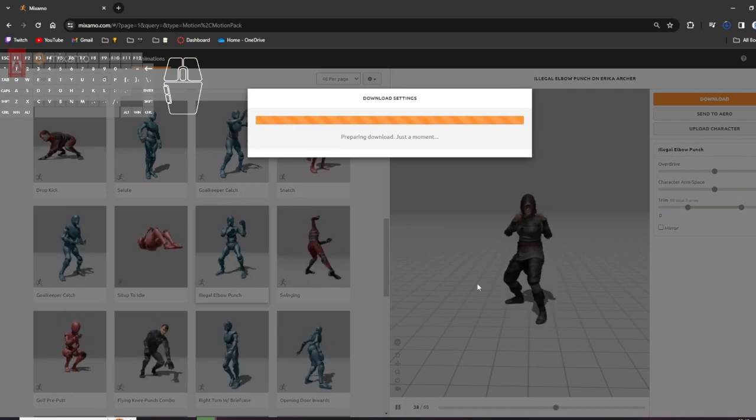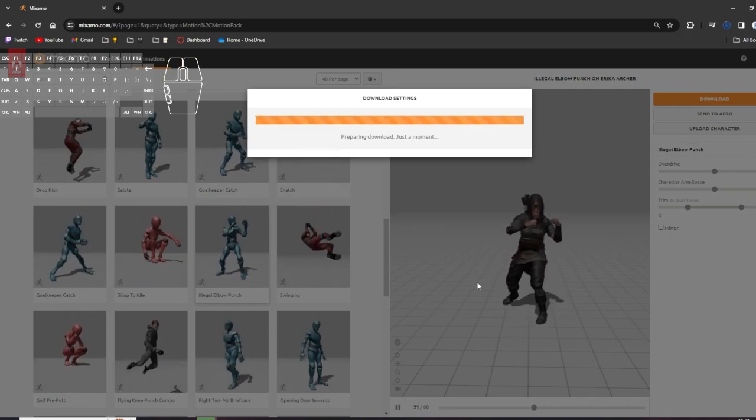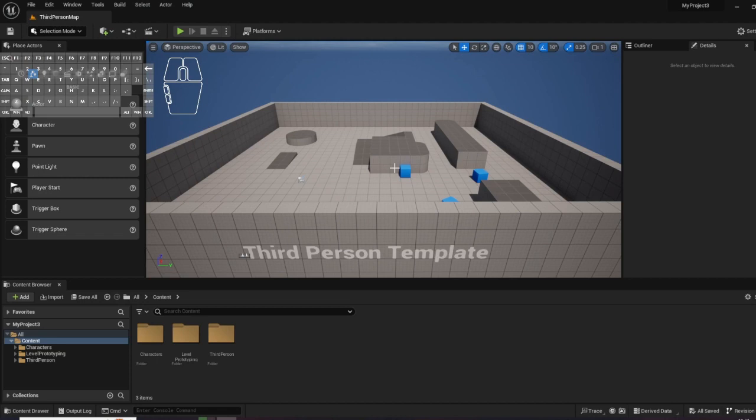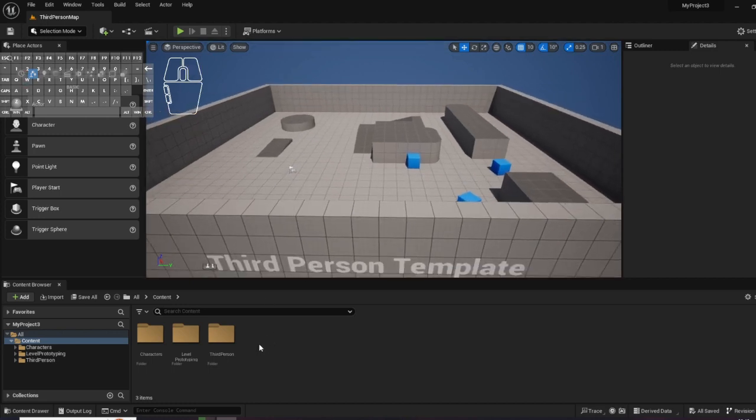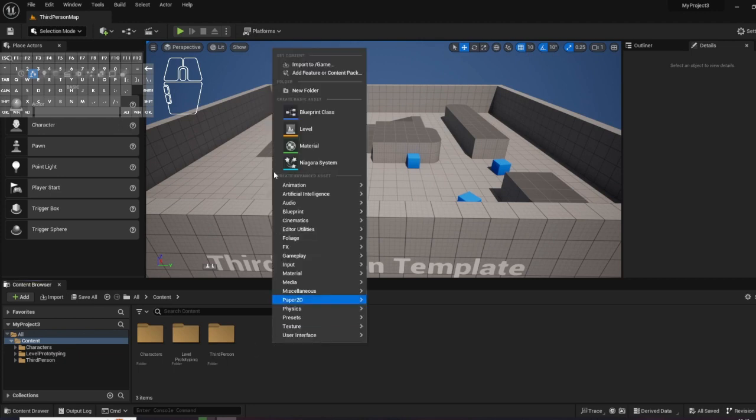Download. And that'll do, three animations for now. I'm going to go to Unreal Engine. All I've got here is a basic third person project with no starter content. You don't need to worry if you do have that, it just takes up a bit of space which we don't need. I'm going to make a new folder.